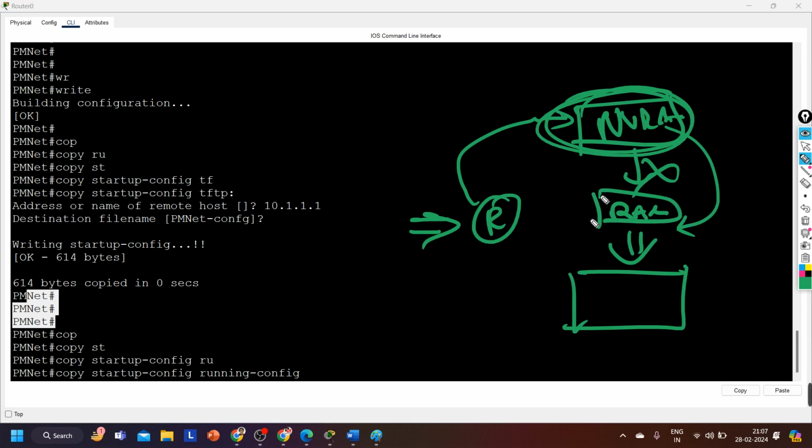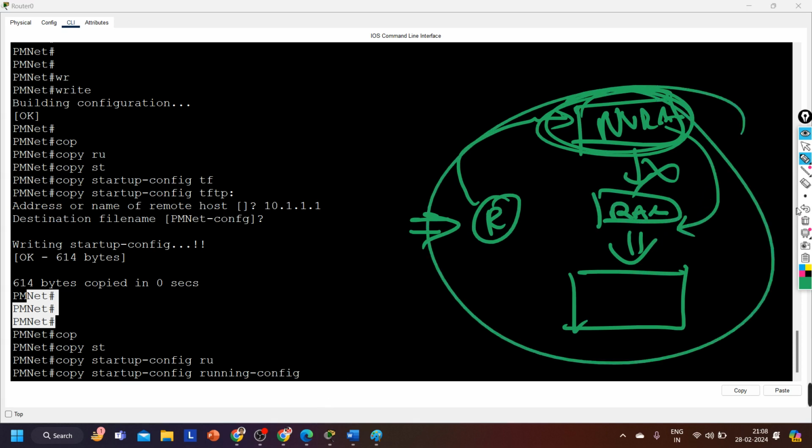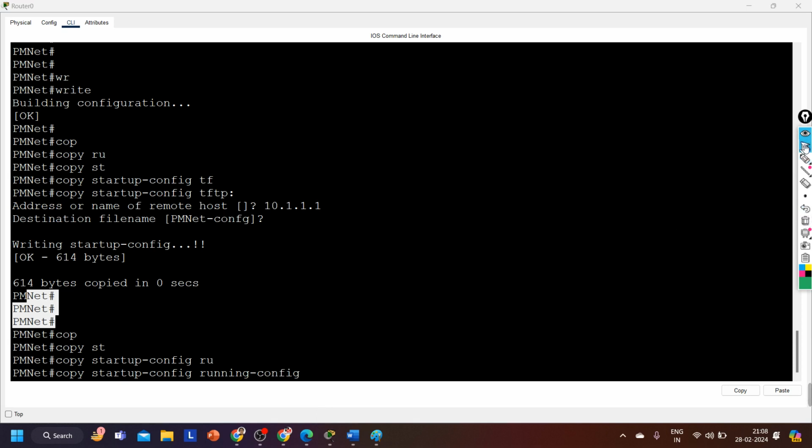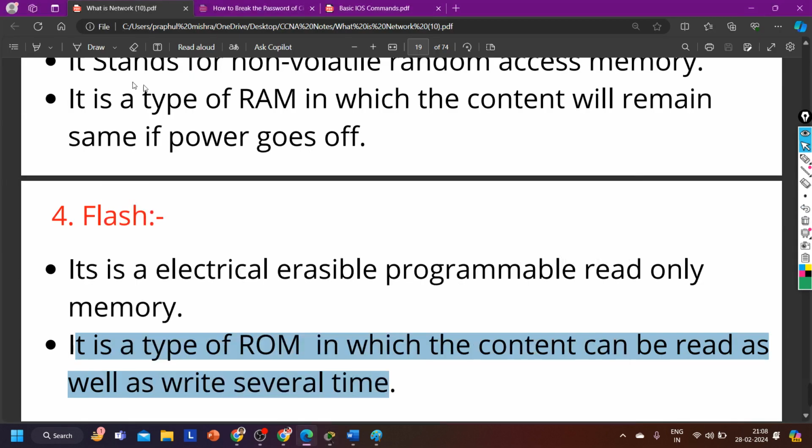Because you will have access through RAM data only, and in RAM there is no password. Earlier there was a password, but once you reboot the device, all content of RAM is lost. Getting my point? Can you see it? It is a bit confusing. I will do one practical on it, okay? Don't worry, I will do one practical on it.